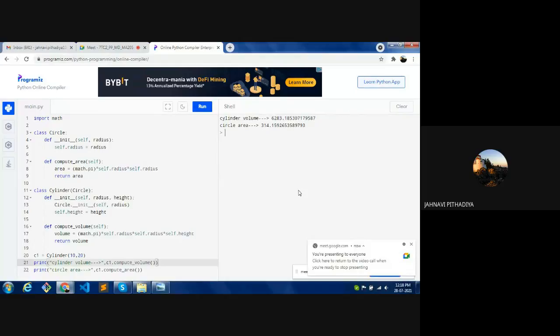Okay. Visible, no, ma'am? Yes. So you are creating a class Circle, all right? You are creating the parameterized constructor, okay? You're computing the area, returning the area. In the Cylinder class, you are calling the superclass's constructor and initializing the height, and you are using compute volume. And yes, you are creating the object of Cylinder, and you are also calling area, and it is working fine, right?